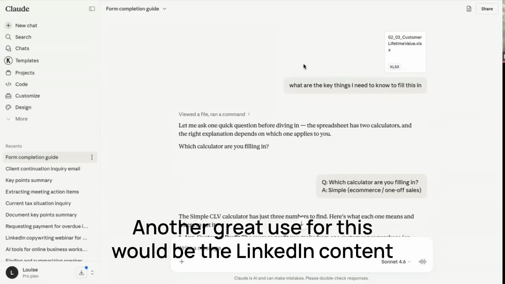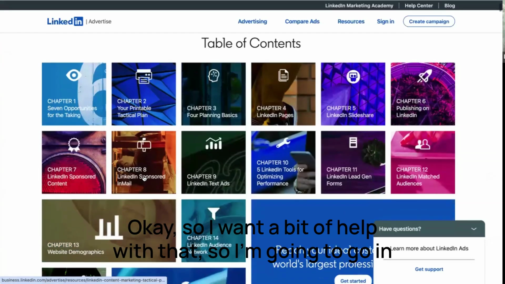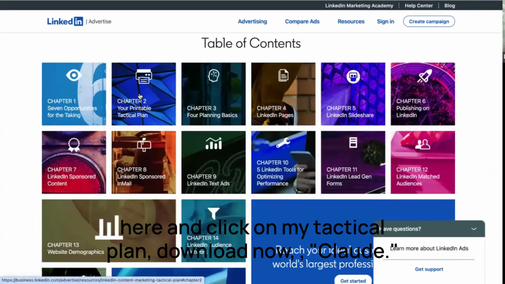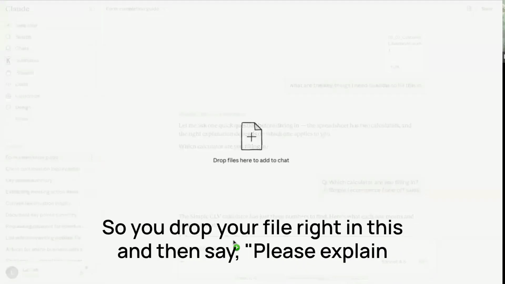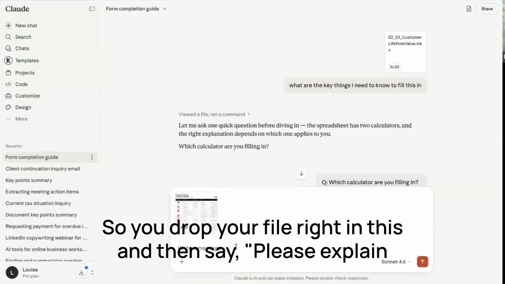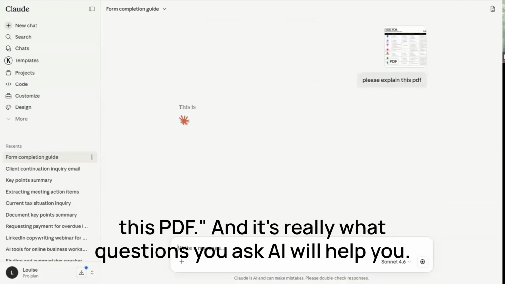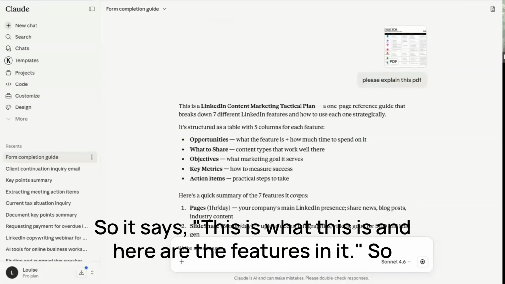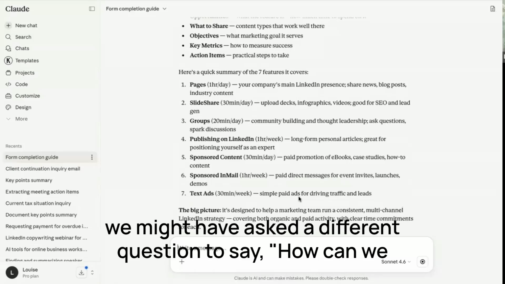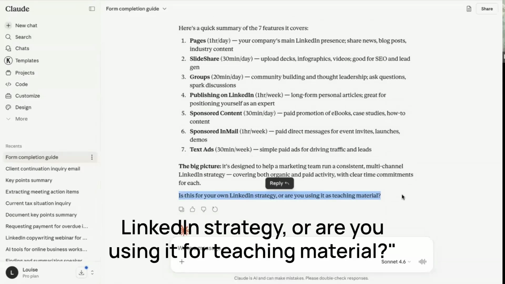Another great use for this would be the LinkedIn Content Marketing Tactical Plan, a step-by-step playbook for driving brand awareness and revenue on LinkedIn. Okay, so I want a bit of help with that. So I'm going to go in here and click on my tactical plan, download now, Claude. So you can drop your file right in this and then say, please explain this PDF. And it's really what questions you ask AI will help you. So it says, this is what this is, and here are the features in it. So we might have asked a different question to say, how can we best use this in our business? And it says, is this for your own LinkedIn strategy or using it for teaching material?